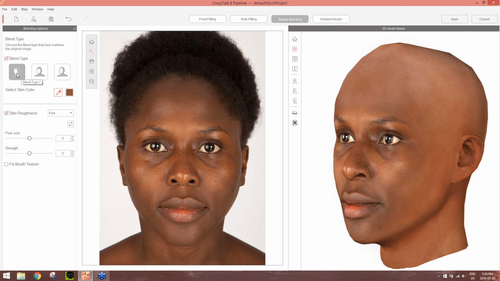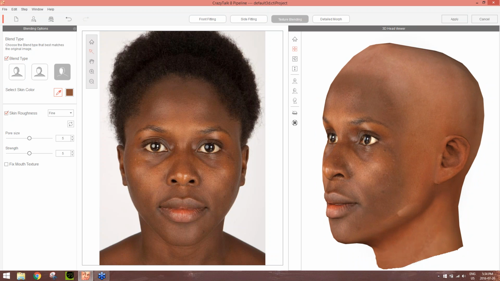So what you want to do is this little white section here on the little mannequin's head is very small. And this means that it's using only a little bit of the original texture. Everything beyond her cheeks right here is automatically generated by CrazyTalk 8 to blend into your character's skin. So say for example I went to blend type 3. Now you can see we're going to have a bit more contrast in this area, and there's a little bit more of an issue with the chin there.